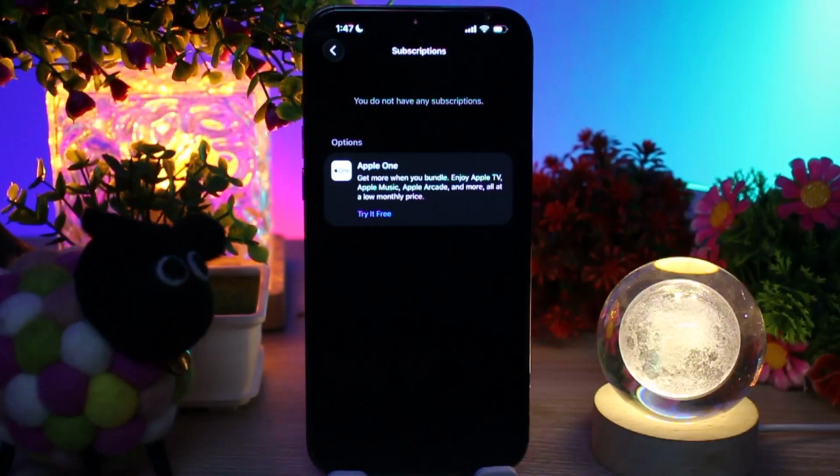RoboKiller is now cancelled. Even after cancelling, RoboKiller will stay active until the end of your billing period. You will not be charged again after that. And that's it. You have successfully cancelled RoboKiller on your iPhone.